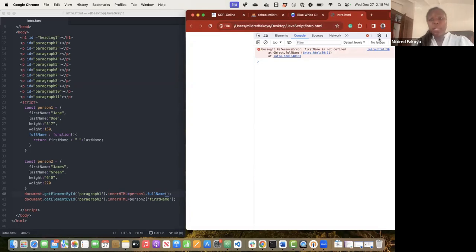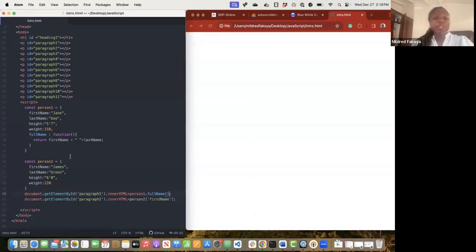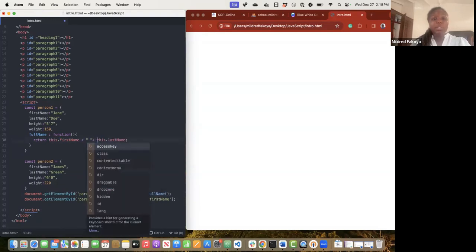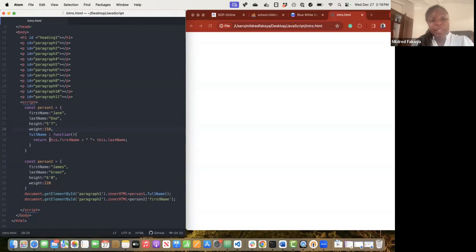This brings us to the next topic that we're supposed to discuss. In this definition, it does not know what first name is. We have to make a reference to the object that owns the property, to the object itself. For us to do that, we use a keyword called this. So this.firstName and this.lastName. This just refers to the object itself. The definition of this depends on where it is used. If this is used within a function definition in an object definition like this, it refers to the object. If it is used by itself, it refers to the global object.